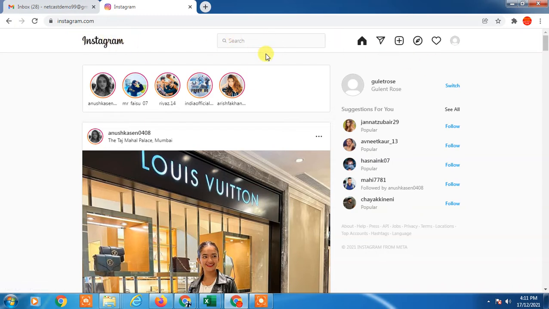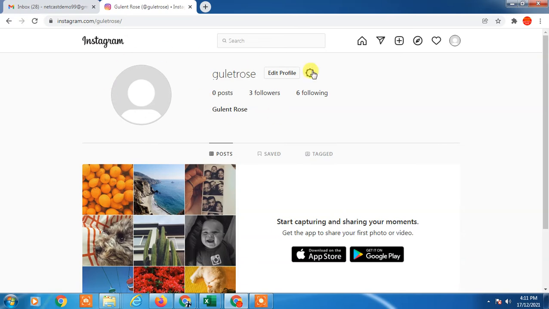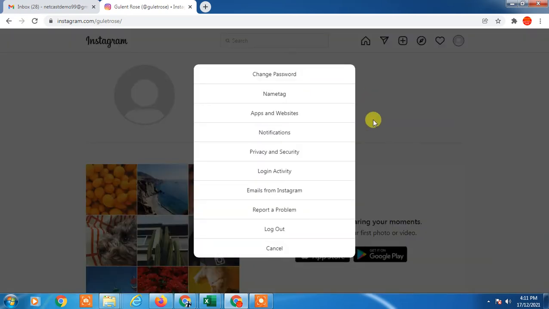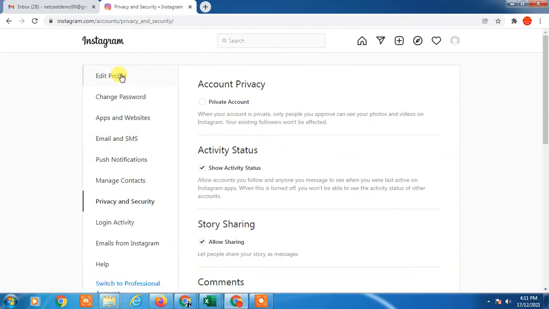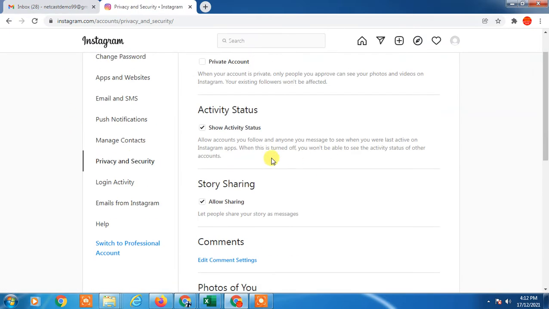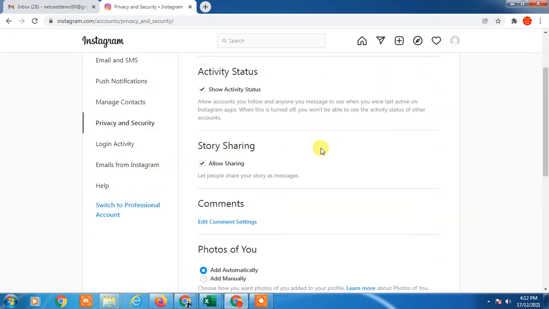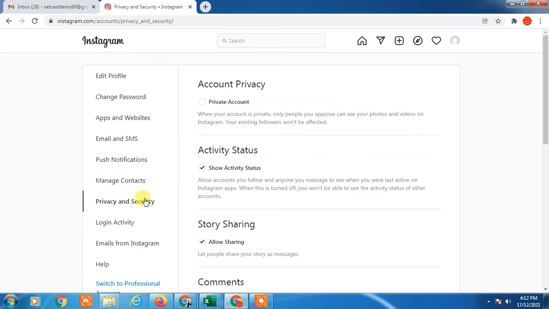So here guys, I am on my Instagram. So first step is simple. Go to your profile photo and click on profile, and here you can see the gear icon. Here again you have to click on privacy and security. You will see all the options here. Now you have to select the privacy security. This by default will be selected.